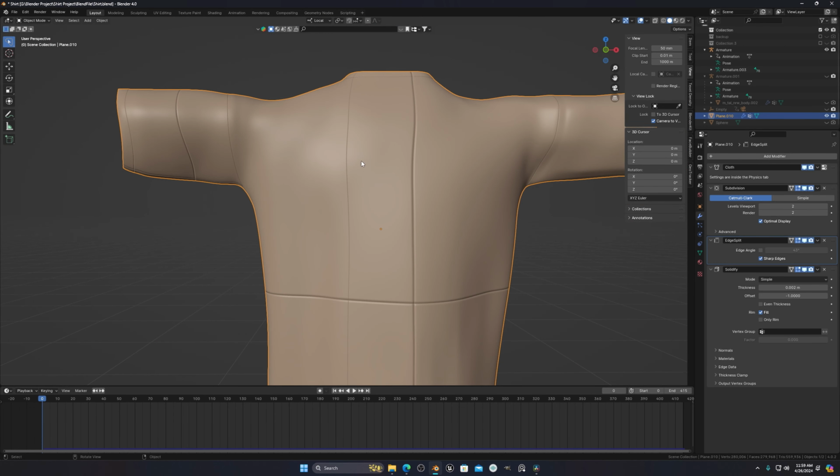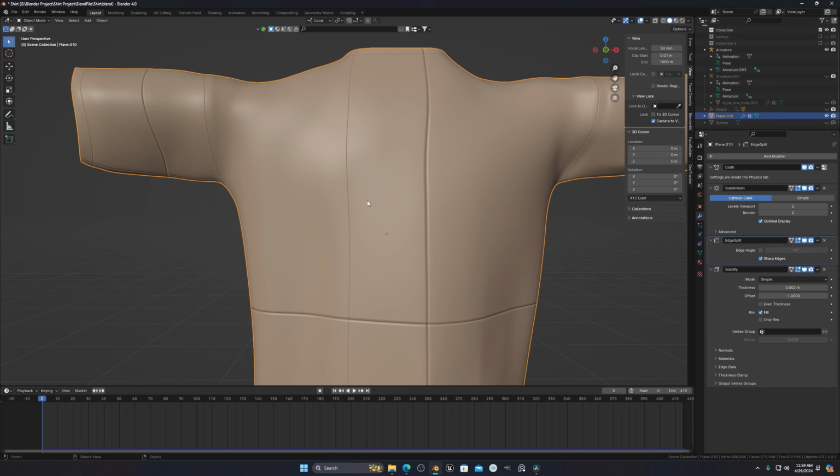So it is better to add this type of stuff before your cloth simulation, and then you can bake your cloth simulation. So yeah, that's it for this tutorial.